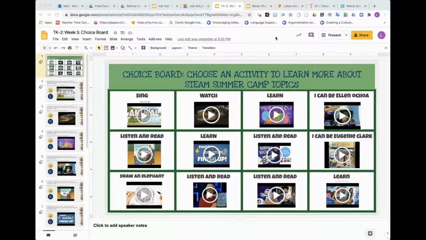Everybody, this is Lisa, and I'm going to share some insight with you about how you might want to go about making a choice board. So, if you're interested in making a choice board for the fall, here are some of the steps that you could take. There are actually a few ways that you might want to make a choice board.